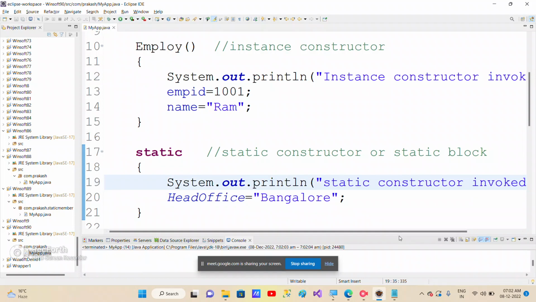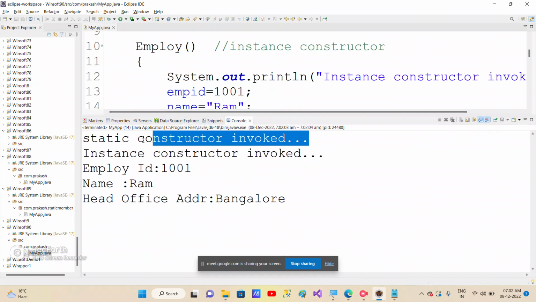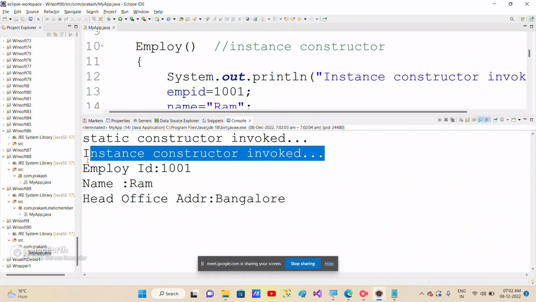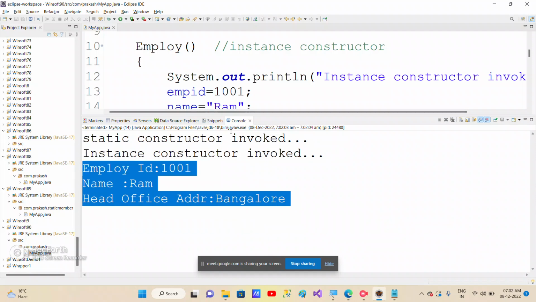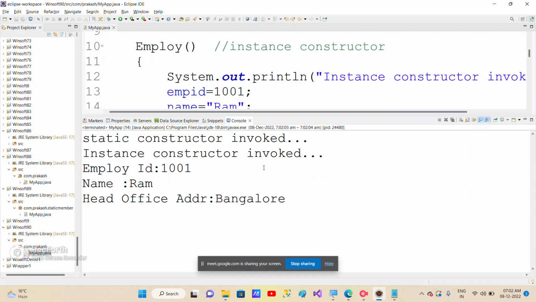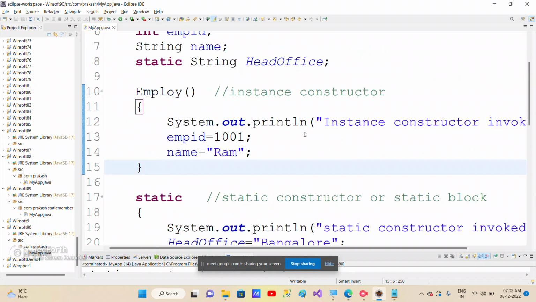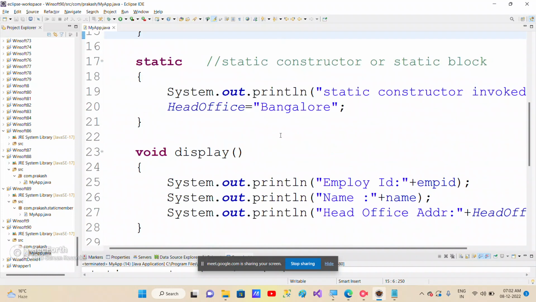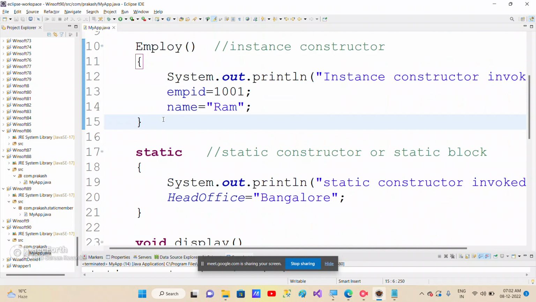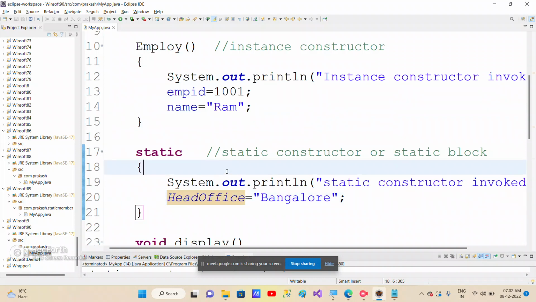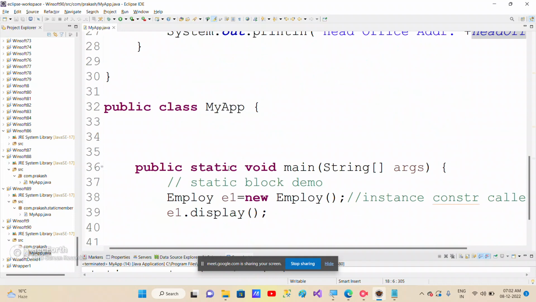See the output. This time you will see first static constructor invoked followed by instance constructor invoked. Of course the values will be normal. So this is the point we need to remember. When you have a static block or static constructor and an instance constructor together in a class, it always calls the static constructor first, followed by the instance constructor. It doesn't follow the sequence. And remember, in a non-static constructor or instance constructor, you can initialize all types of variables. But the static block or static constructor is used exclusively for static data members. That is the point we need to remember.